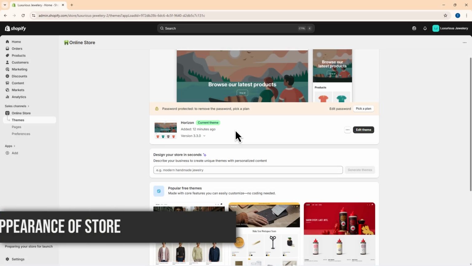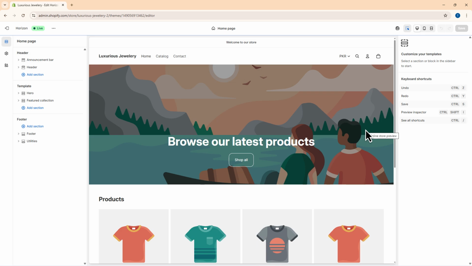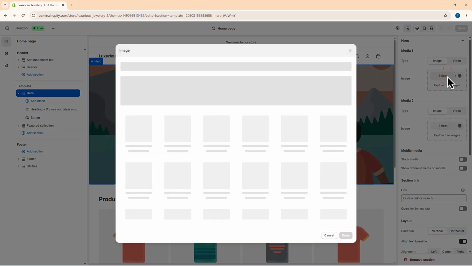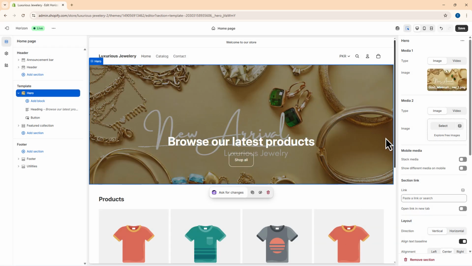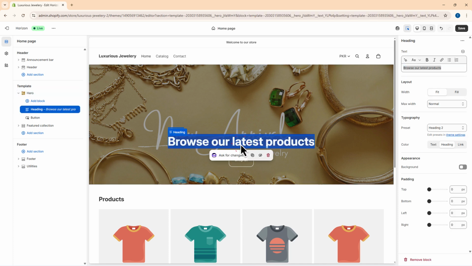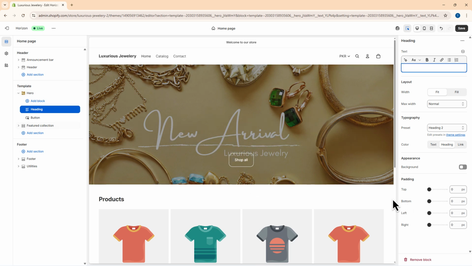Now, let's start customizing the appearance of your store. Click Edit Theme to open the Shopify editor. Let's add a banner image by clicking on Image Banner and then upload a high-quality banner image for your homepage. Now, edit the tagline by clicking directly on the text section. Replace it with your own slogan or brand message, or remove it if your banner already includes the tagline.